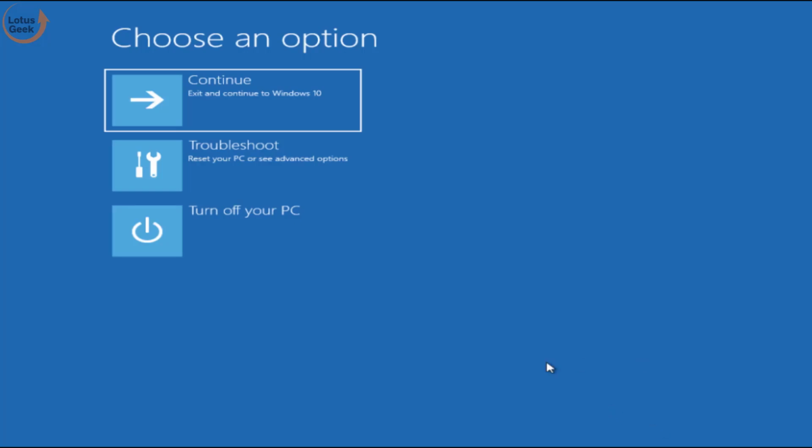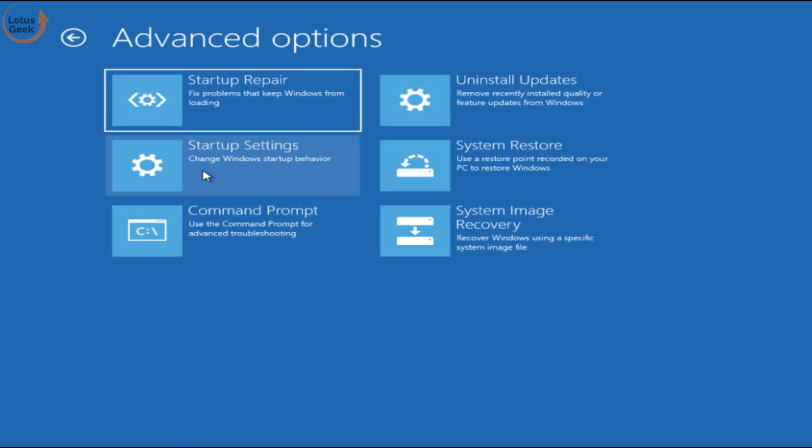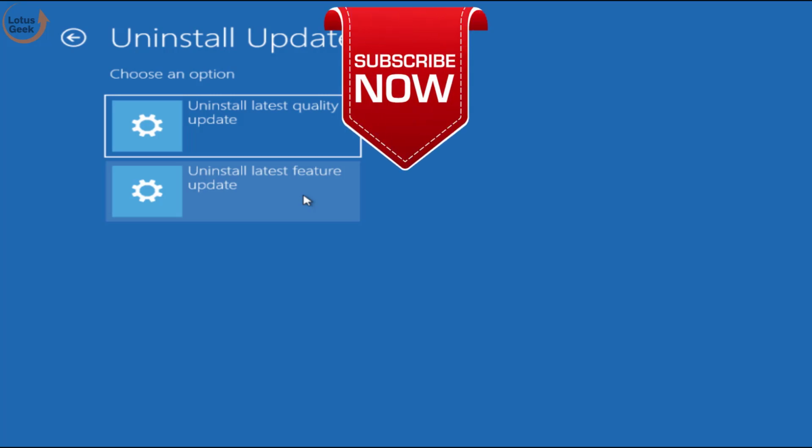In troubleshooting mode, choose the option Troubleshoot. Now Advanced options, and here choose the option Uninstall Updates. Make sure you uninstall both the updates one by one. First one is quality update and second one is latest feature update. Once uninstalling both the updates, you can easily log into the system and then you can resolve this issue. So that's it about it, friends.